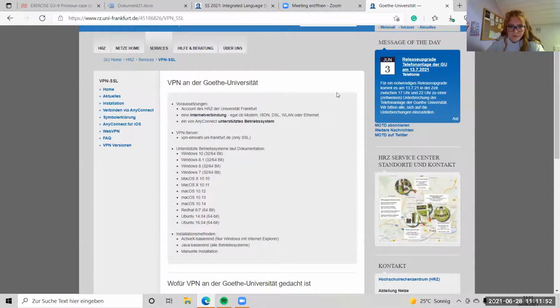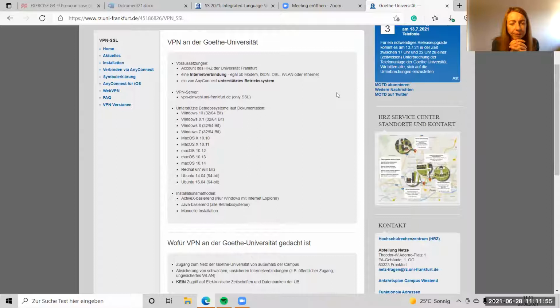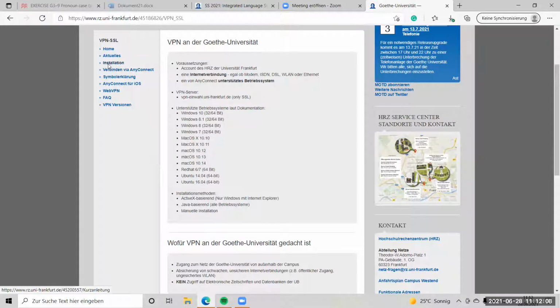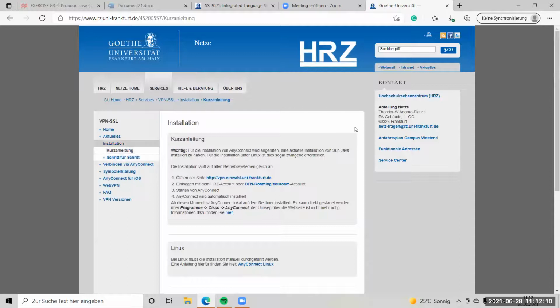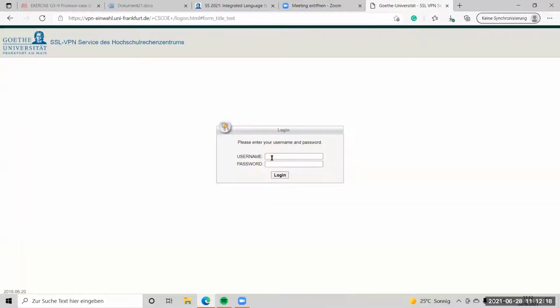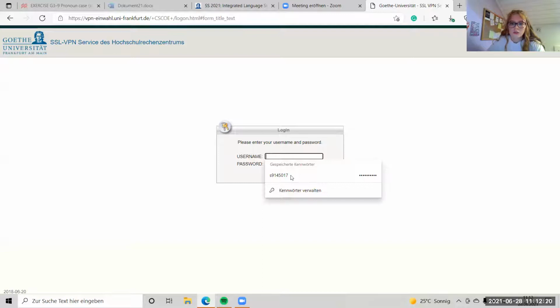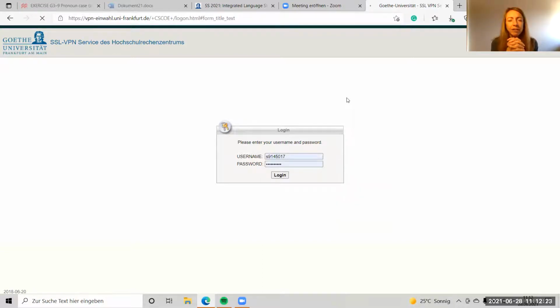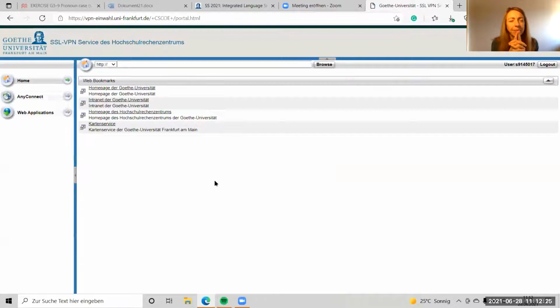And now what should she do? Now she should go to Installation on the left-hand side under Aktuelles. Yes, and there she can follow the steps. Oh, okay. So is this her Uni address? Yes. Okay. What now?